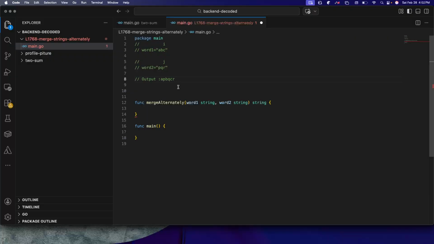If word 1 was longer, or rather if word 2 was longer, let's say PQRS, after AB PQ CR, i will be exhausted, right? j still has S left, so we append the remaining characters. So in that case, j will move ahead. That's the entire pattern. Walk both strings together. Whoever has leftovers gets appended.